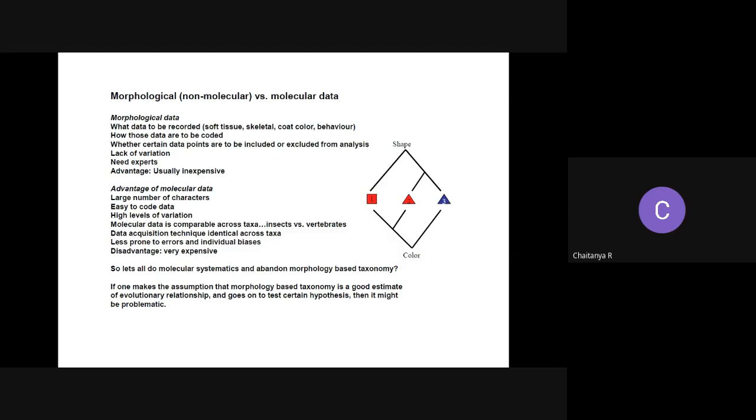I think it's important here to mention that morphology and taxonomy are not synonymous words. Morphology is the study of the external shape, size, and characters of an organism, or internal anatomy, osteology, and things like that.